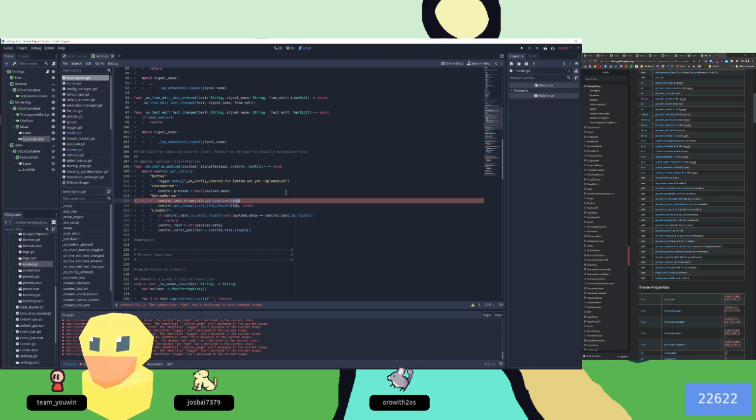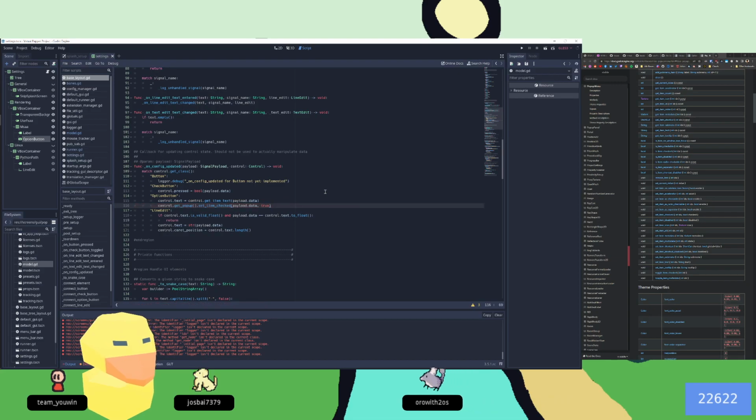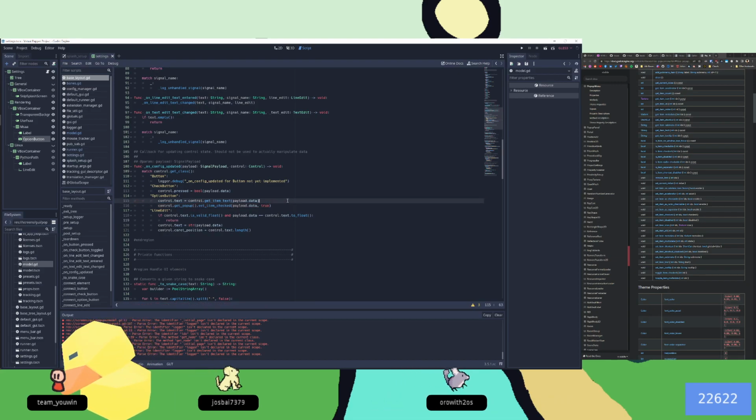All right, so this is payload data. So these are all payload datas. So these should be mapped one-to-one back to just integers 0 to 4.